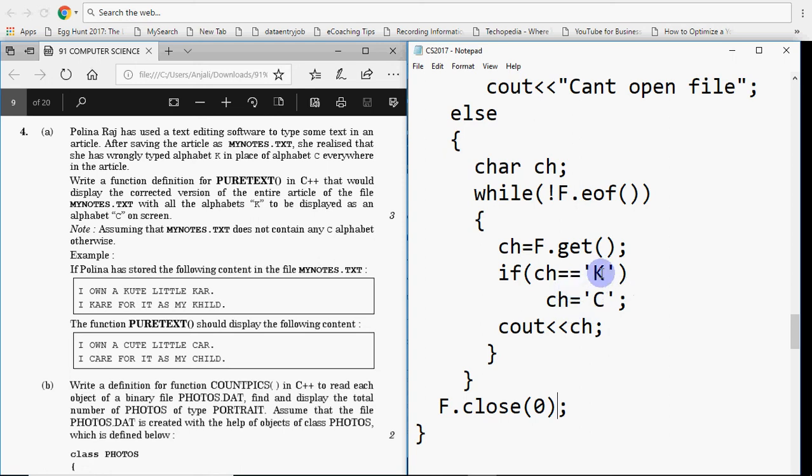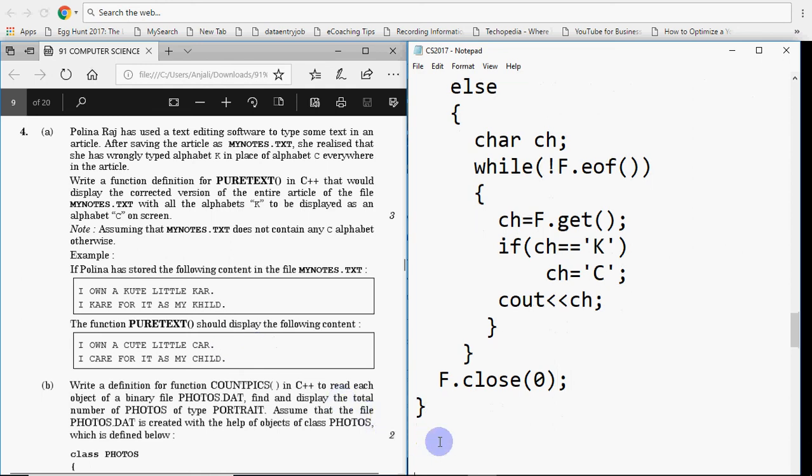So if ch is equal to letter k, it changes to the letter c and we print it. If it's true, it will be changed. If it is false, nothing will be changed and whatever letter it is will be printed out over here. So it'll keep on executing and will print all the letters like this, changing k to c. And this question gives you 3 marks. Simple. So this is the question for text files.